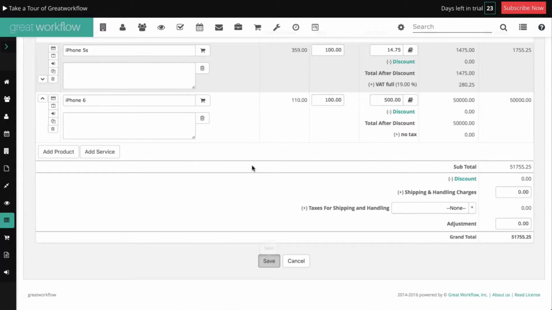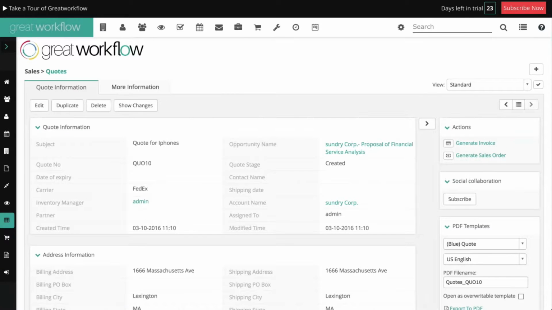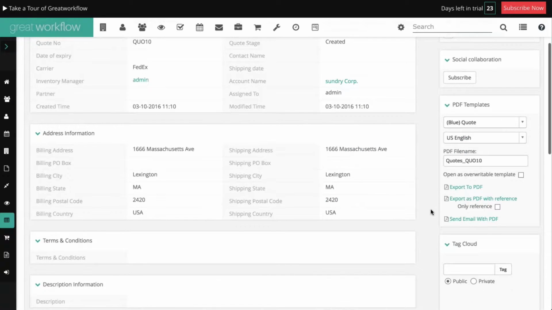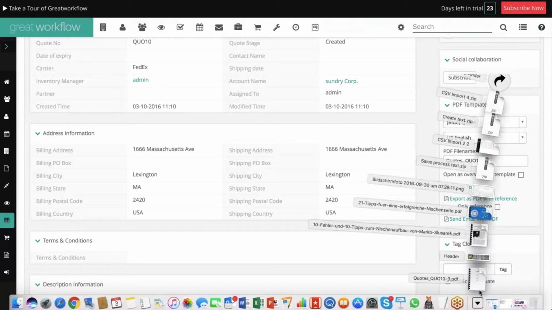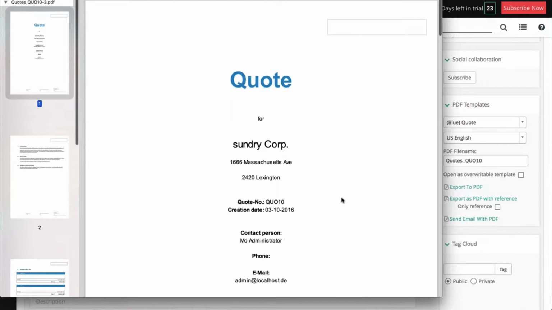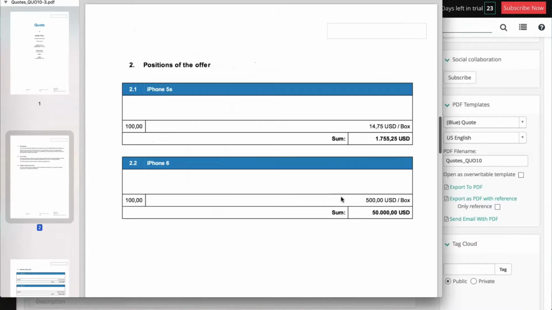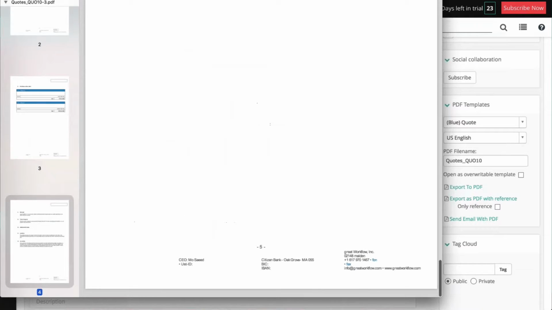And when you save it, you have the quote already set up and you can send it immediately to the customer. Do an export to PDF maybe. And in this case, it will be done automatically and you have the quote for the customer.